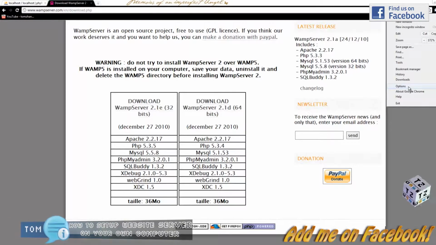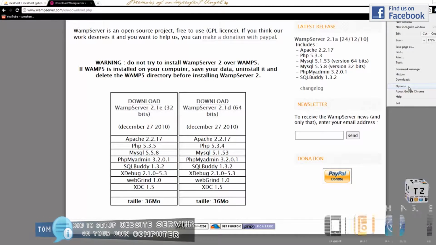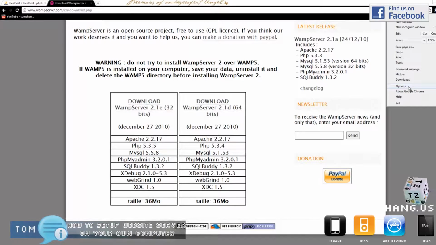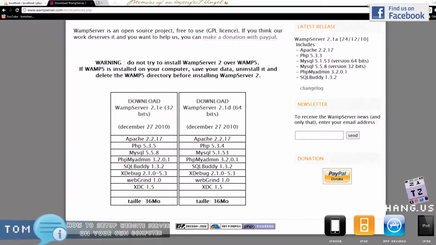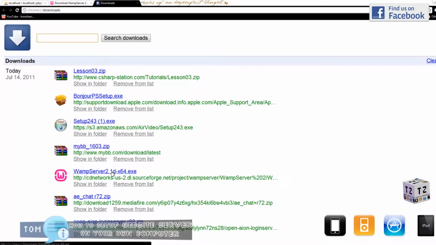And by the way, to distinguish 32 from 64, it's basically if you have 4 gigs of RAM or more, you're probably running 64-bit Windows. But if you're running less than 4 gigs, you're probably 32. Okay, so I already have this downloaded, so I'm just going to run it off of that.